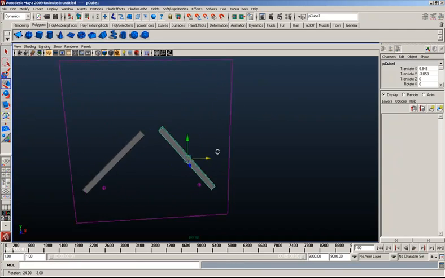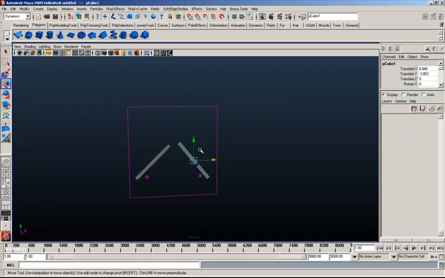Alrighty, so that pretty much takes care of some of the major basics of fluids. You got the resolutions, you got the collisions. There's a lot more things you can do to it, but I'm going to keep this tutorial short and sweet.